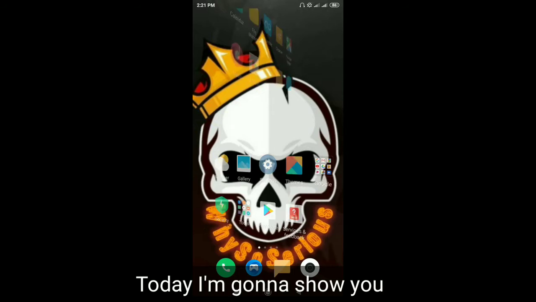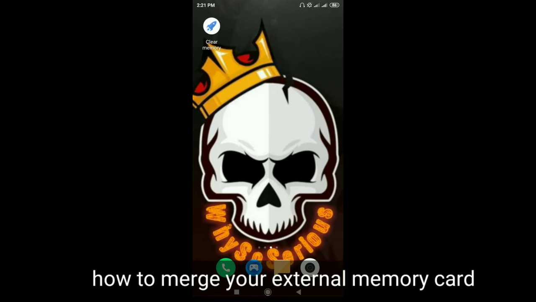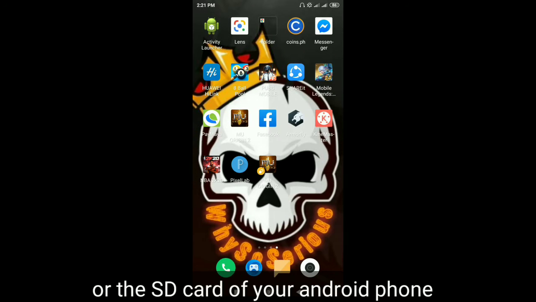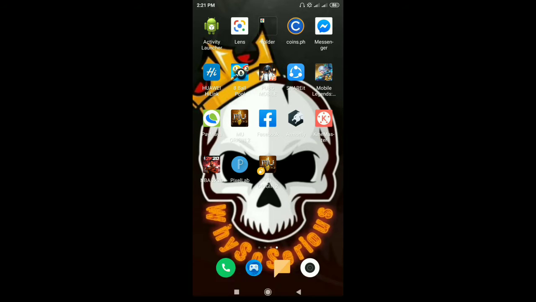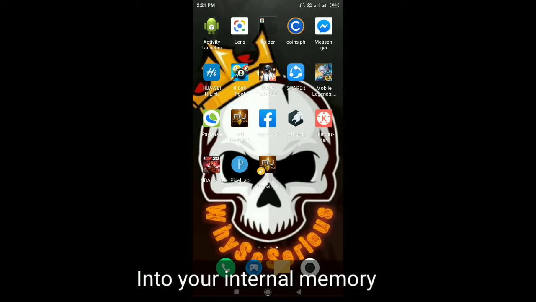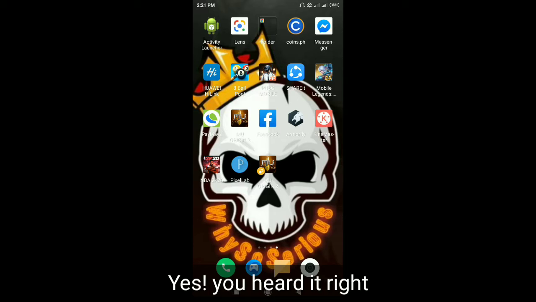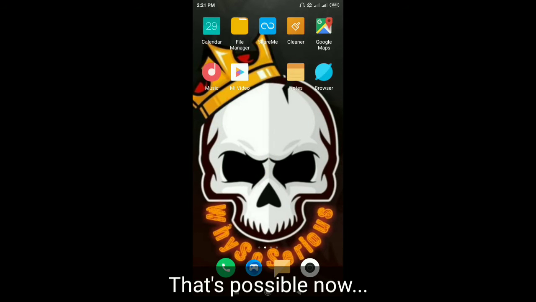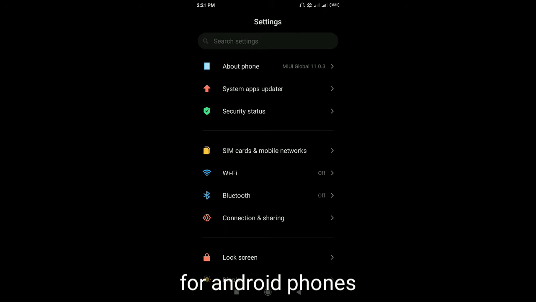Today I'm gonna show you how to merge your external memory card or the SD card of your Android phone into your internal memory. Yes, you heard it right. That's possible now. It's because of this incredible app for Android phones.